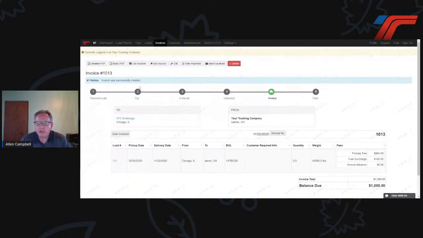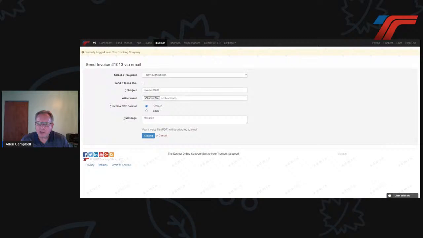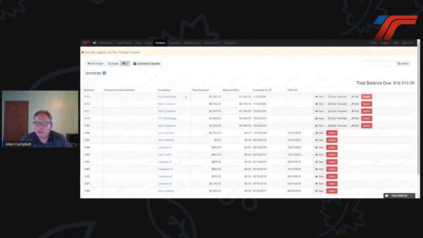There's the finished invoice. If we want to send via email, we can just fire it off, attach our files, hit the send, and boom. Just like that, we just invoiced 2 loads when we're done with them. Go back to the invoice list. We can see that one on our list now. Also November 2nd. That one's all done too.